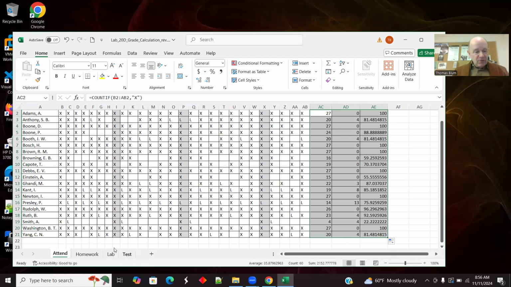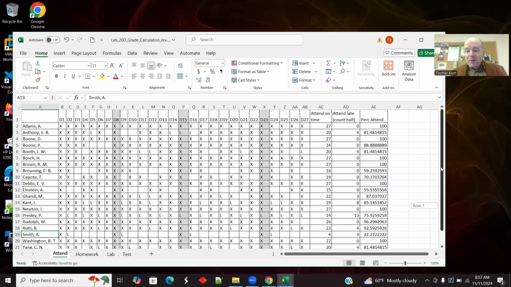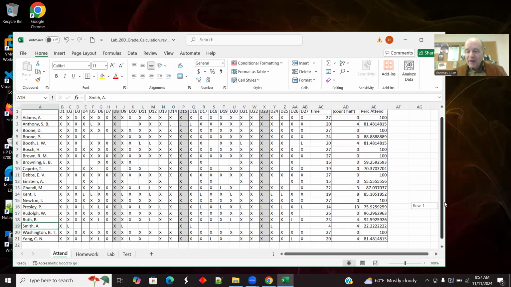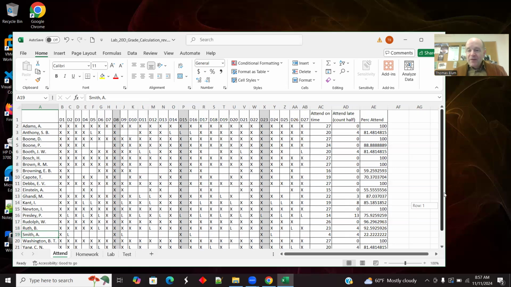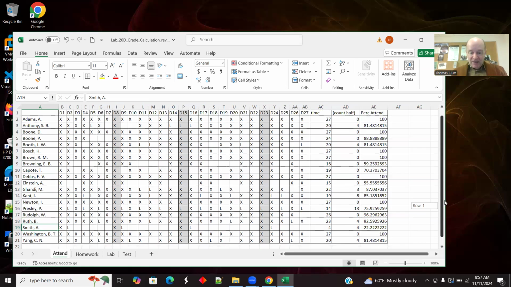And then there we go. So Booker T also had 100. Isaac Newton had 100. Eugene V. Debs, but other people way down here. Adam Smith was not a good student, apparently. Okay, so there we have this mix of scores, and this is the percent attendance.